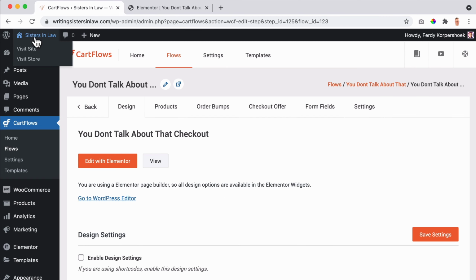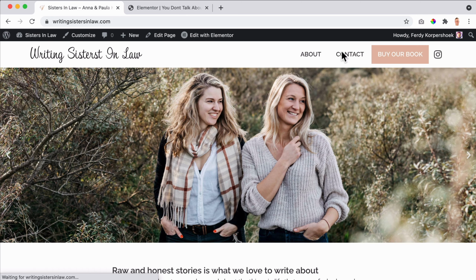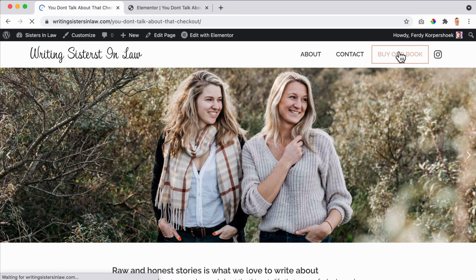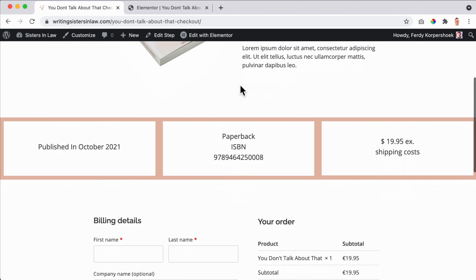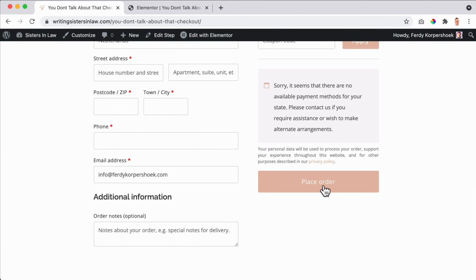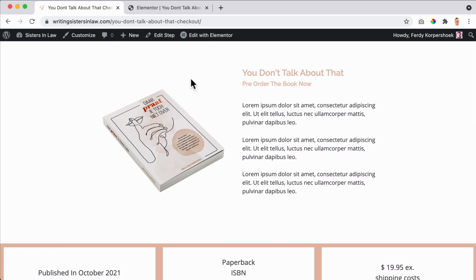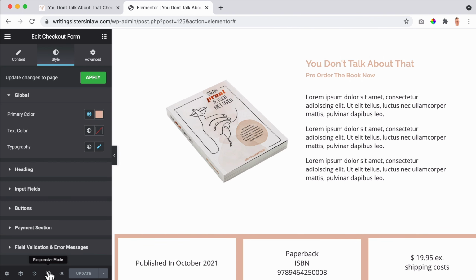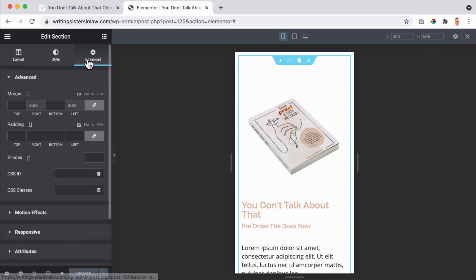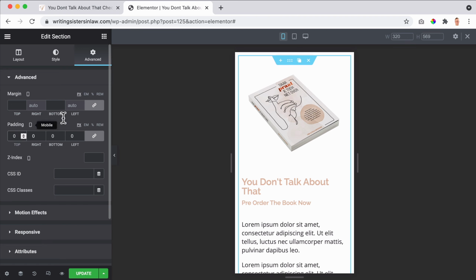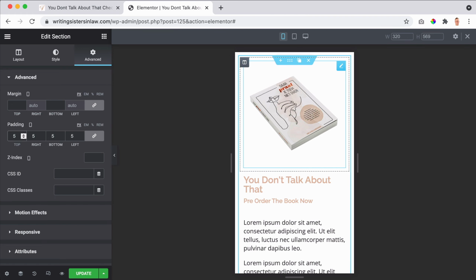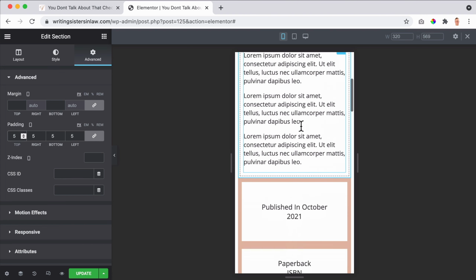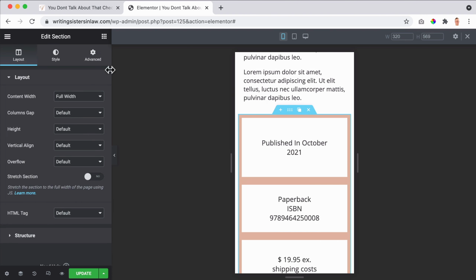So if I would go to the website and I click over here, I go to the landing page and I can buy the book or I can pre-order. So I want to know how it looks on the mobile. So that's what I will do now. I click over here and then I think there should be less space over here. So I think this is fine. This is fine over here.